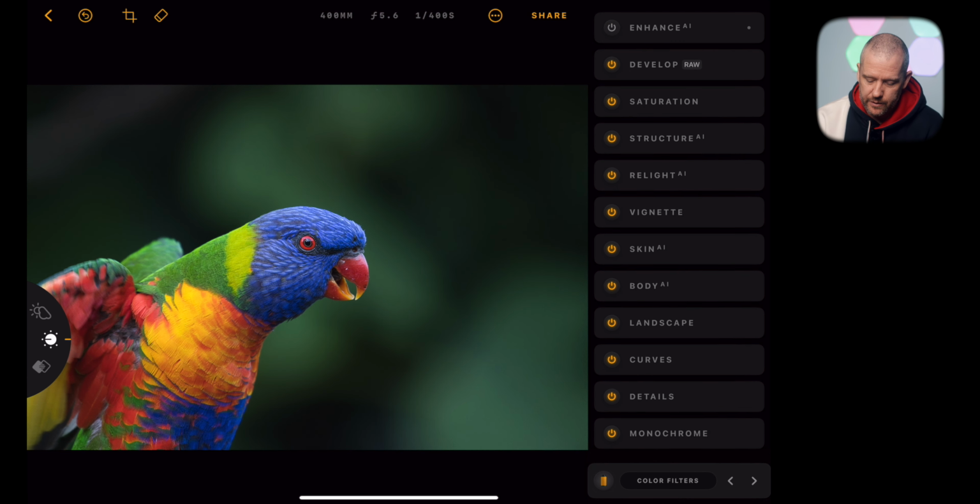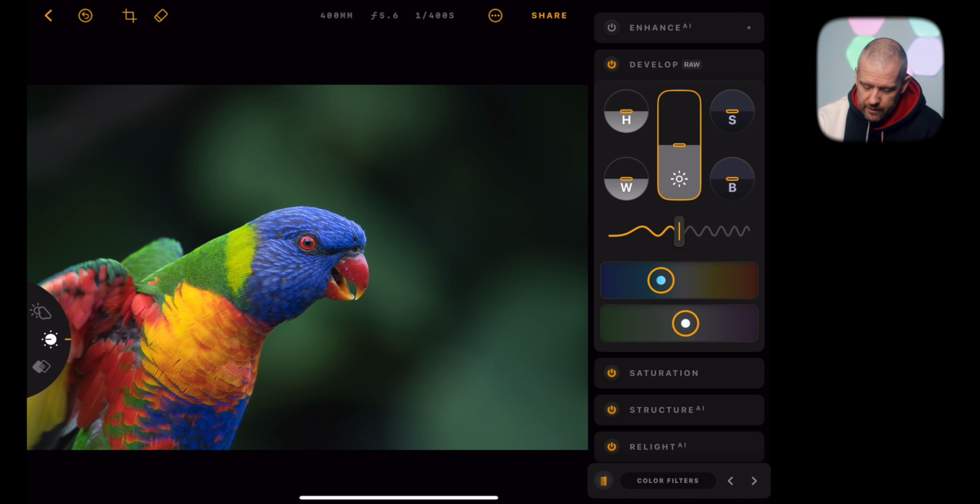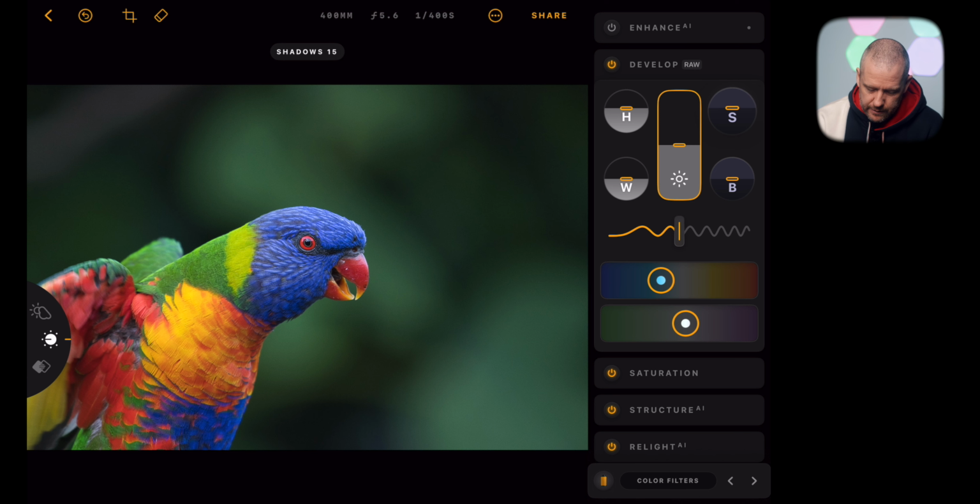And let's go to the next one, the develop module. At the top you can see the highlights, which I can increase, and then if you tap it twice, it goes back to the default 0. The same goes with the white point, increasing the white point. Don't want to touch that, and then I'm going to slightly change the shadows by 15 points, and the same goes for the blacks. I don't want to touch that, so just tap it twice.